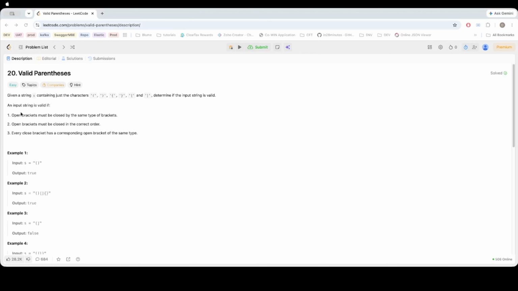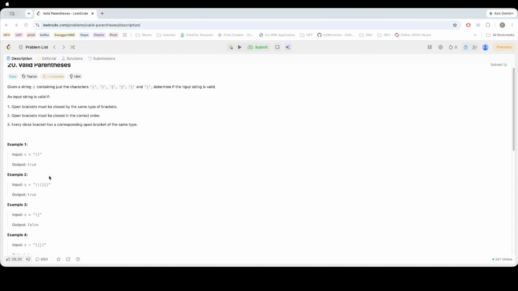So how is it valid? We have three conditions. Open brackets must be closed by the same type of brackets. Open brackets must be closed in the correct order. And every closed bracket has a corresponding open bracket of the same type. We have some examples, so let's see how we can solve this.